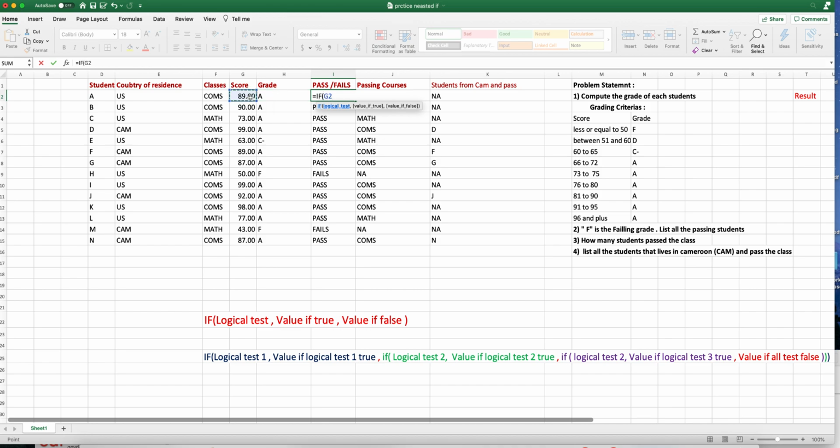So we say that you fail the class if the grade is F, but F is less than or equal to 50. So I put that if the score is less than 51, because if it's less than 51, it's going to capture 50, then I put fail. Otherwise, I put pass.